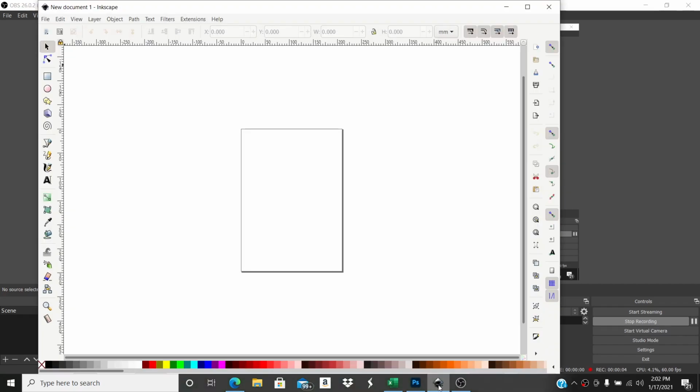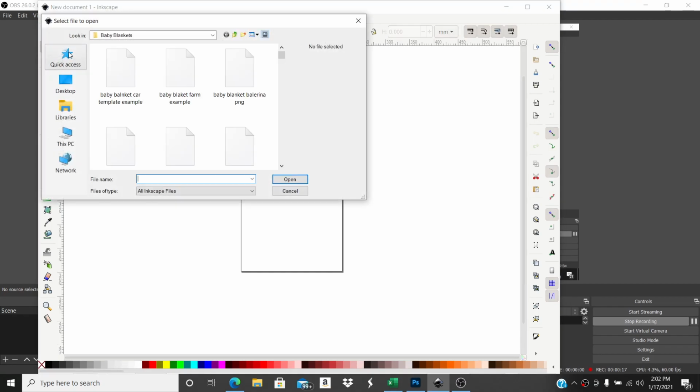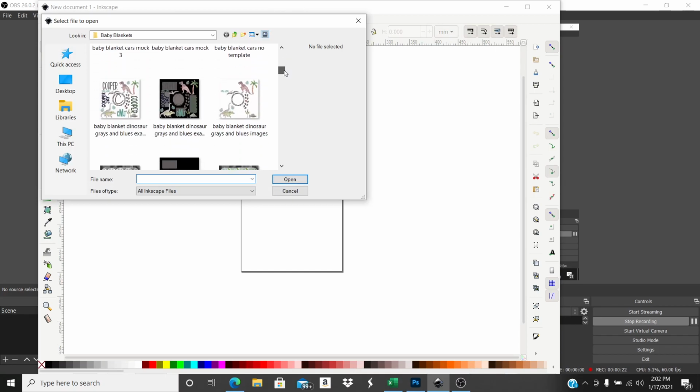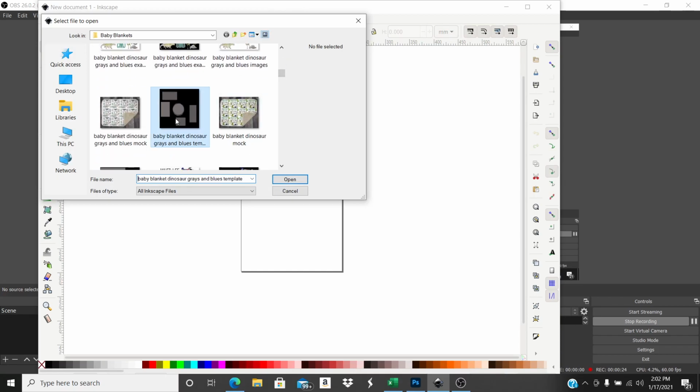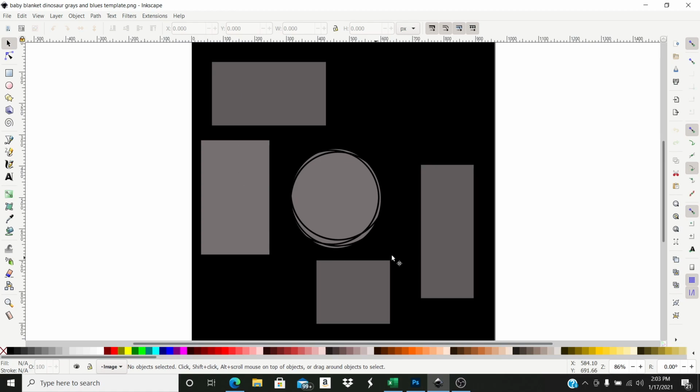All right, so I've been asked a few times about how to do the baby blanket if you're not doing Photoshop. And I only use Photoshop, but I just downloaded Inkscape and I'm going to try to figure out exactly what to do here. So I'm going to open the black and gray template first. So let's do the dinosaur one. Okay. Now it should bring it in the 10 by 10 template size.